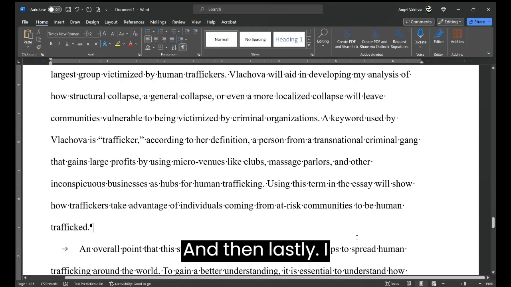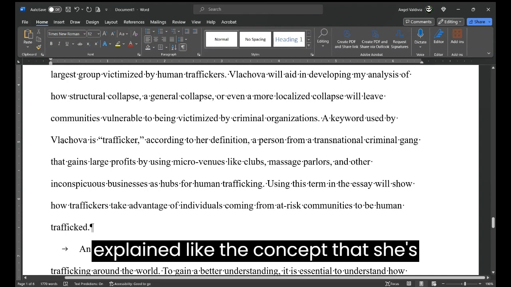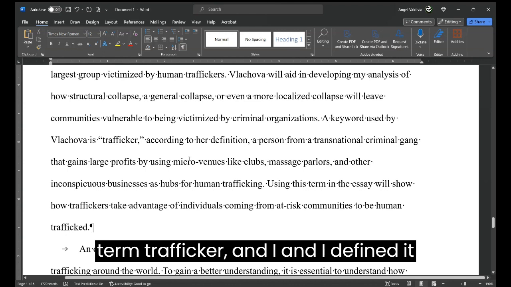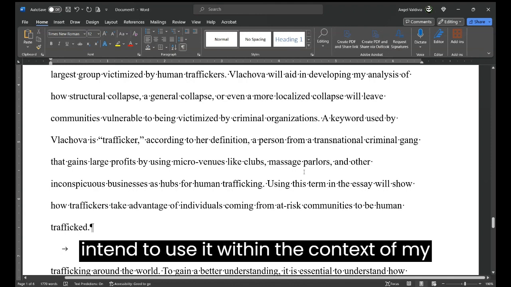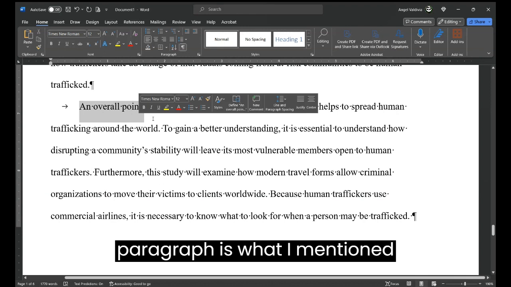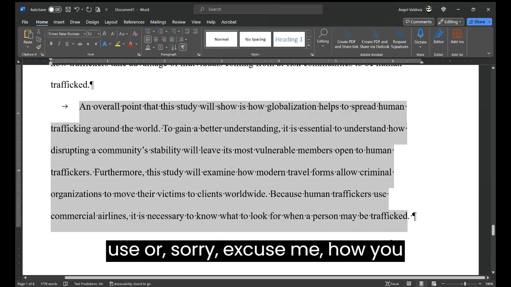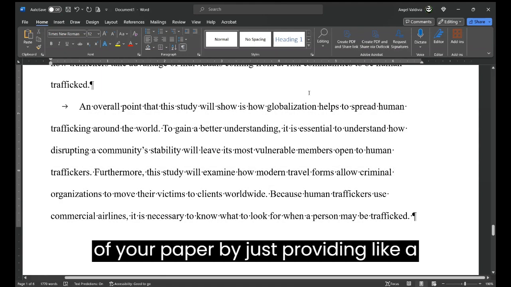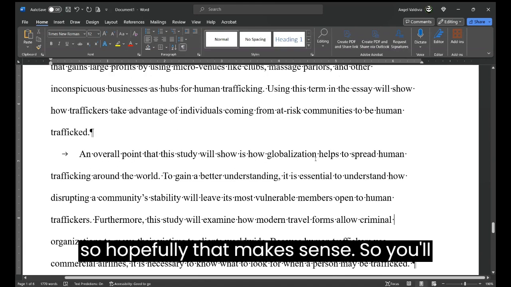And then I also explain what she's going to add in terms of my research. Okay. And then lastly, I explained the concept that she's using. So I identified the term trafficker, and I defined it based on how she defined it and how I intend to use it within the context of my own work. Okay, and then this last paragraph is what I mentioned in terms of how you intend to organize the remainder of your paper by just providing a synopsis. Okay. So, yeah, hopefully that makes sense.